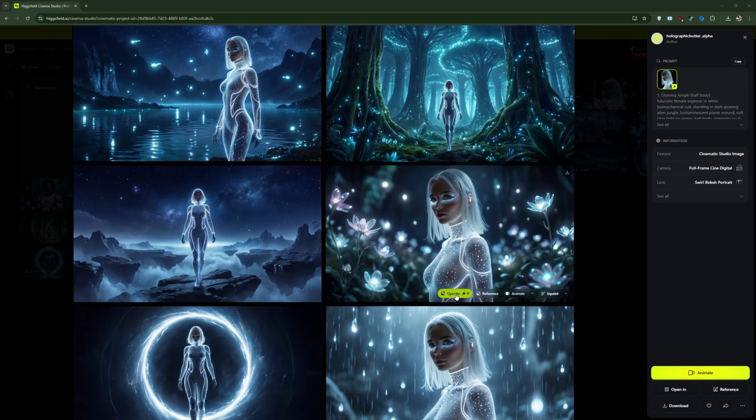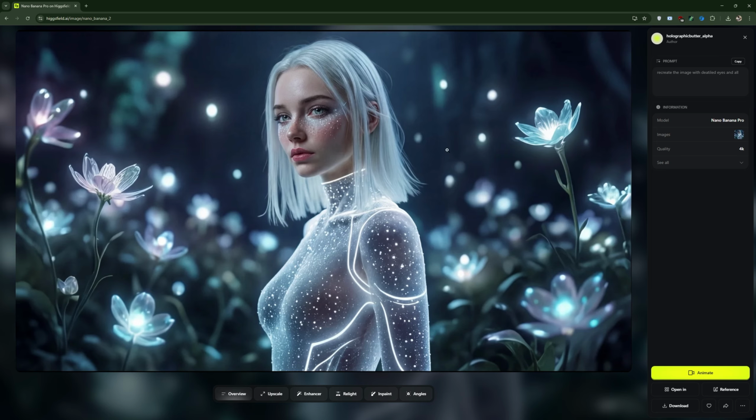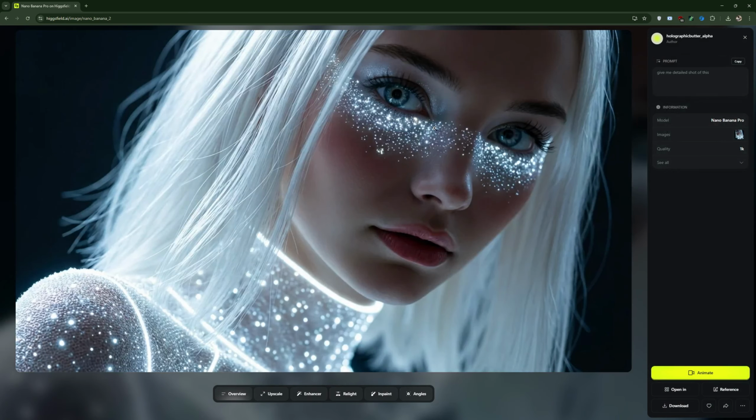Want better detail? Pick any image in the grid, click the upscale button. One click and check this out. Skin, clothes, everything looks so sharp now. Love it. This tool is amazing. You can create and fix stuff so easily.